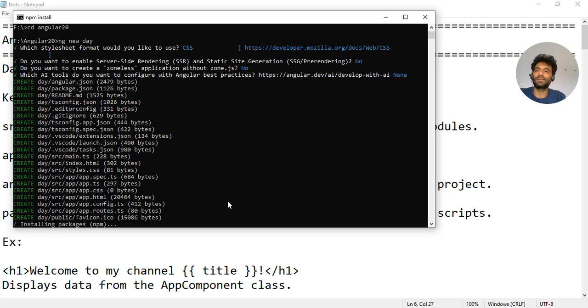Once it's done, we'll open VS Code, because VS Code is the editor where we are going to do the work, as we need to write the HTML and CSS and everything, right? We can do that in VS Code. Wait for some time, it is creating the project structure.